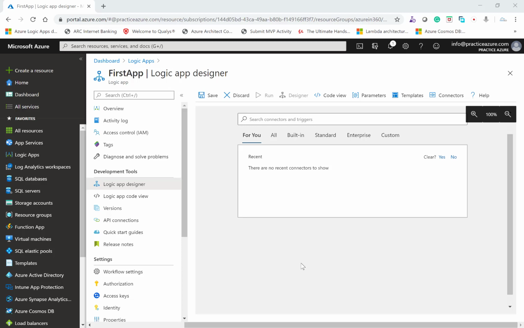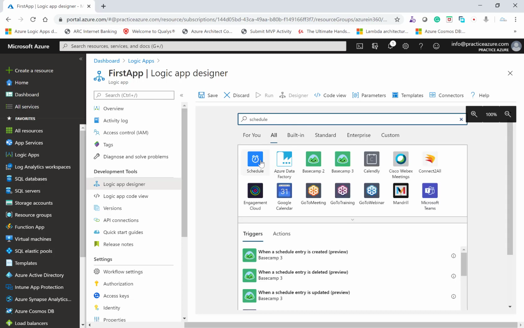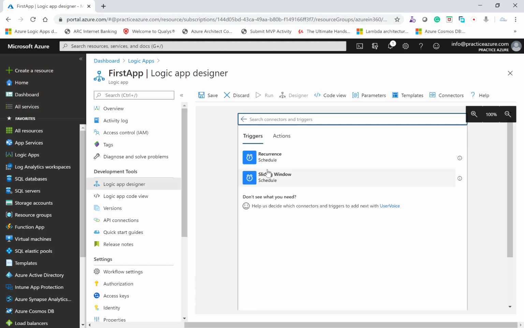In this video, we will show how to configure a schedule trigger that can automate recurring tasks and processes. To add a recurrence trigger, search for a schedule built-in component. You have two triggers. We will start with the recurrence trigger.